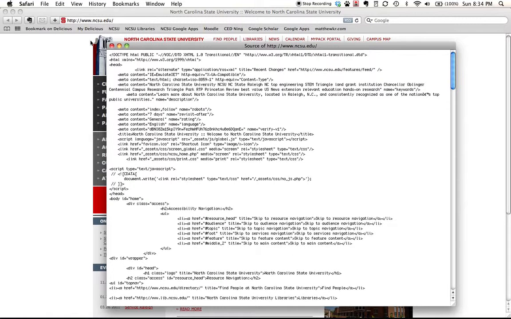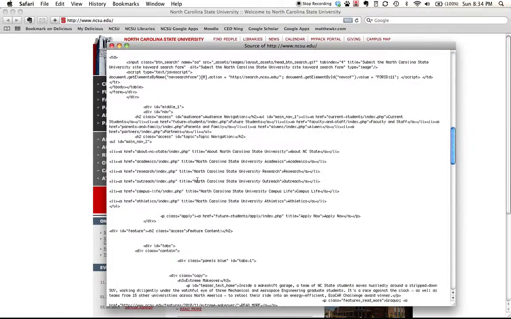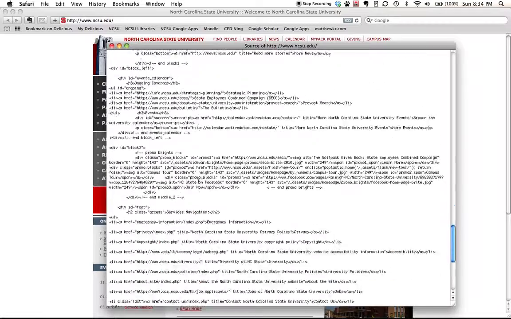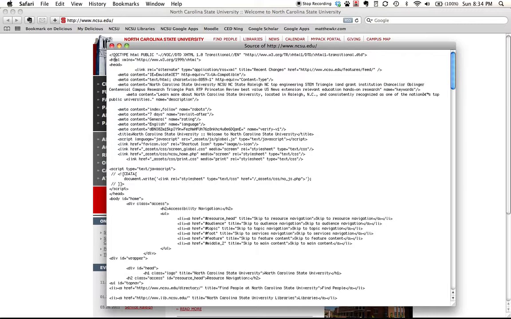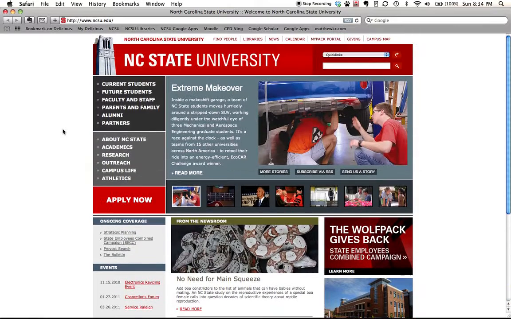Safari doesn't give us the nice colors that Firefox did to help the tags jump out. But look, there's our HTML, there's our head, there's the meta tags. You can see, just in general, it looks fairly organized, which is kind of interesting when you think about this website. So I would say that's a pretty semi-complex. And there's the NC State website.